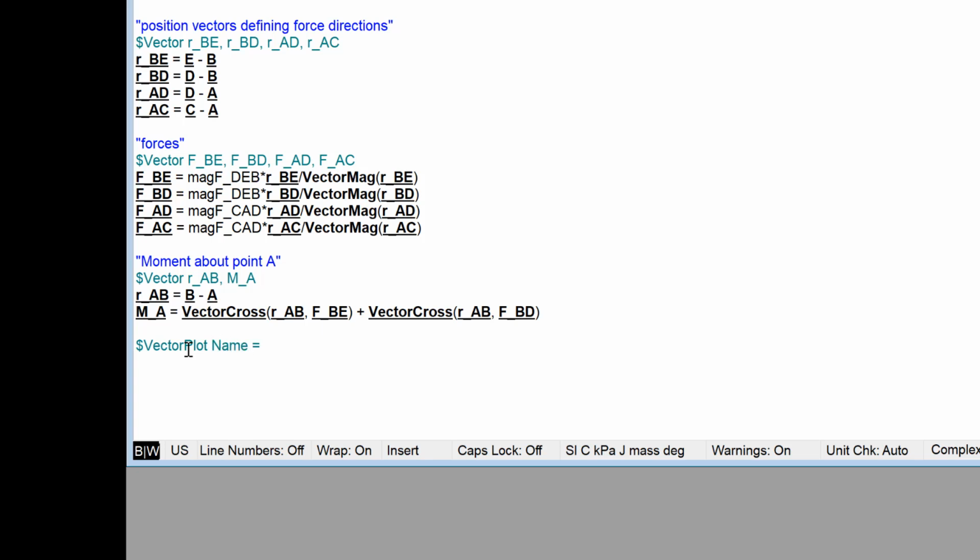So in this directive, I first of all have to give a name. So I'm just going to call this plot part A, and then I have to list all of the vectors I want to plot, and then following the name of the vector I have to define the origin and the color. So first thing I'm going to do is plot the position vector RAB, so that's the part of the structure that I'm interested in, and then that's going to start at coordinate A, and we'll make that black.